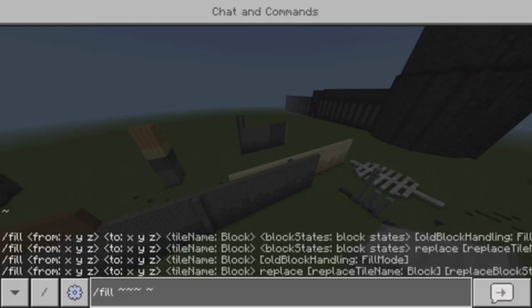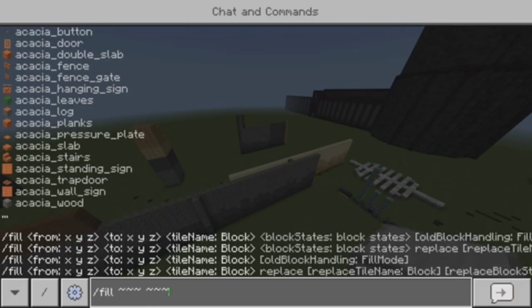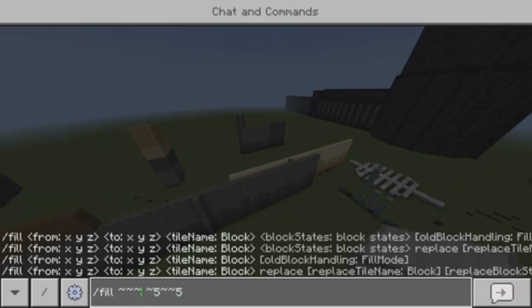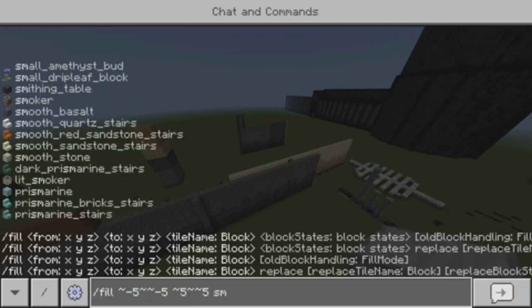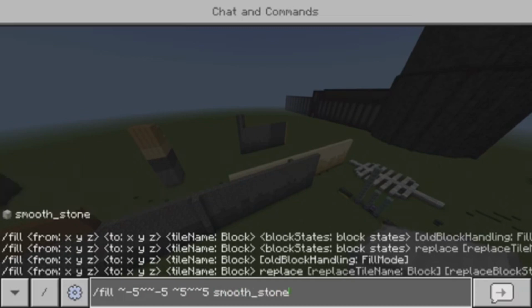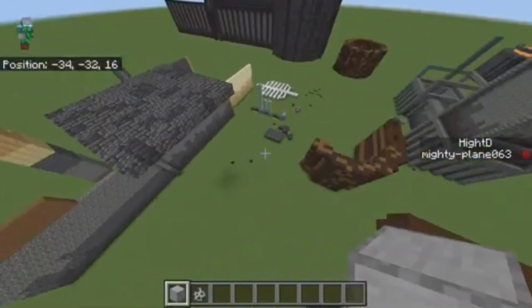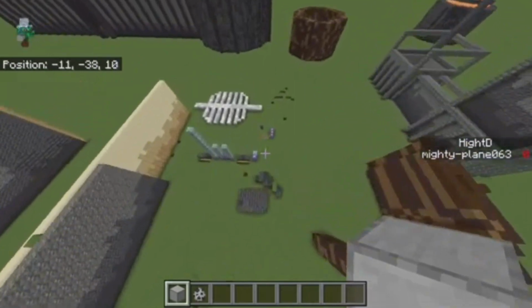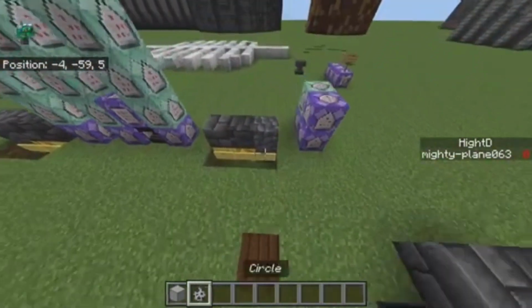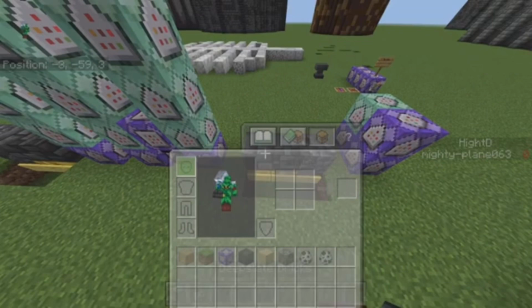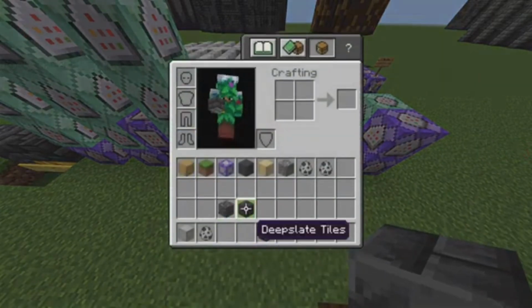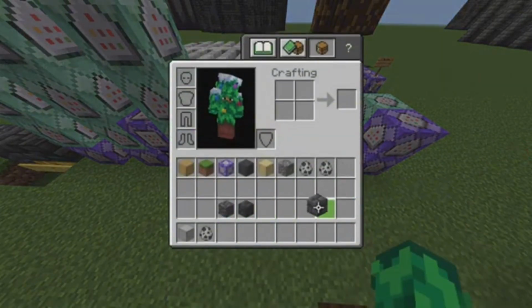So if we make a squiggly line, boom, 5. Now I'm just gonna make a randomized floor with a /fill. We can just do this, and then type in smooth stone, and then if we paste, as you can see, a completely randomized floor in next to 0 seconds. And we can change this right here, I'm gonna save these blocks right here, to anything you want as well.